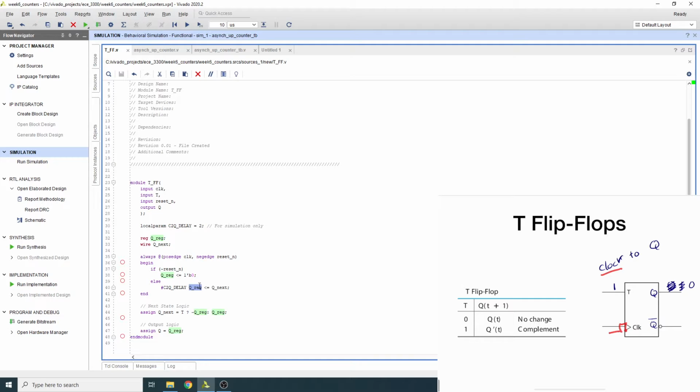There is some sort of a delay for the Q to actually update with the current value, the proper value. And this is what we call clock to Q. This is what C2Q stands for. It's clock to Q delay. So in here, what I'm saying is I want from the positive edge of the clock till Q gets updated with the proper value to be a delay of 2 nanoseconds.